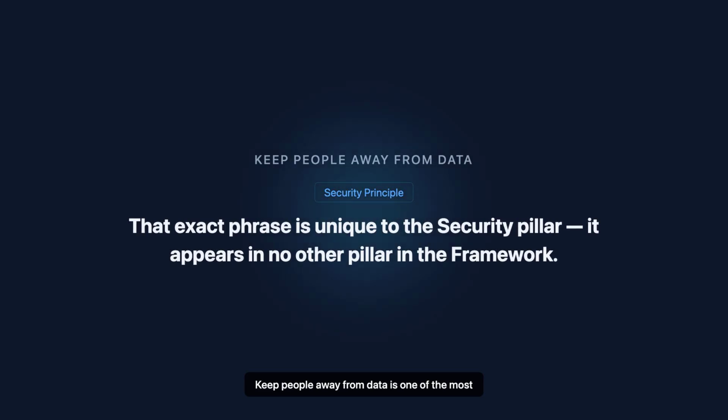Keep people away from data is one of the most distinctive phrases in the entire framework. It belongs to the security pillar, and it appears in no other pillar. The idea behind it is that humans introduce risk, so automate the work and use mechanisms that let people do their jobs without ever needing direct access to the raw data.